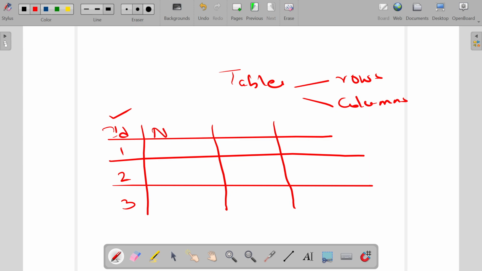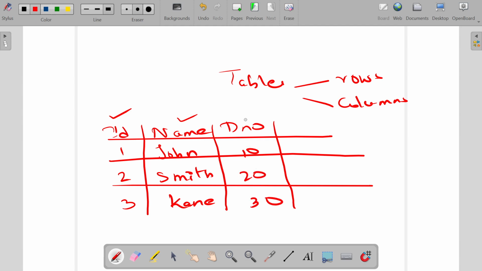Now there might be another column, name. Here I can store all the names: John, Smith. So what is happening here is I have a column called ID, which stores all the data related to the identity, and another column, name, which stores the names. Maybe I can also store the department number: 10, 20, 30. So these are basically columns: ID, name. Now, what is a row?